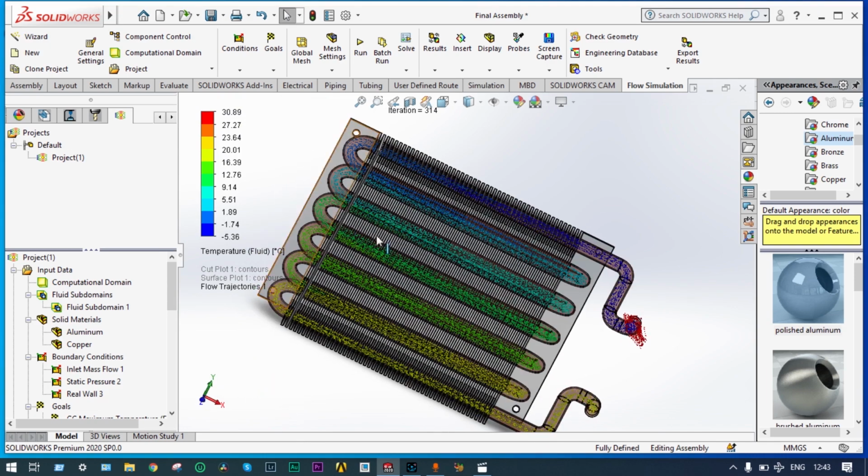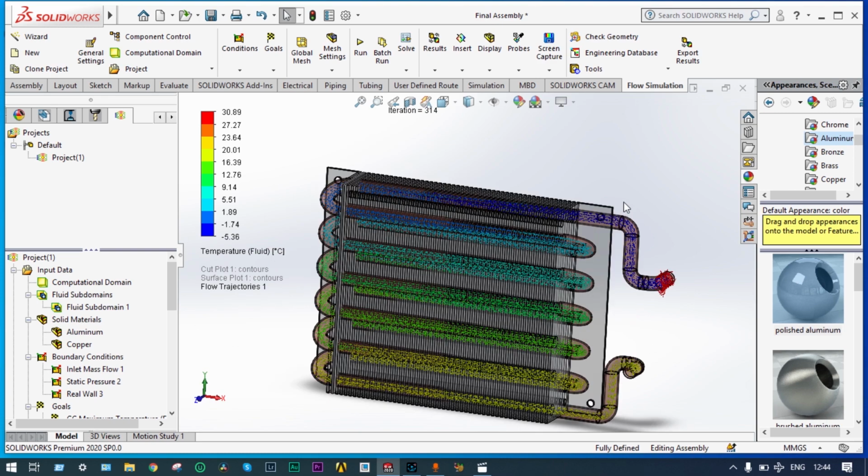You can see that at the entry its temperature is in the range of 30 degrees centigrade. You can see the freon particles moving from inlet to exit end. At the entry point its temperature is in the range of minus 5.36 degrees centigrade, and while passing through these tubes at the exit end its temperature is in the range of 23.64 degrees centigrade.